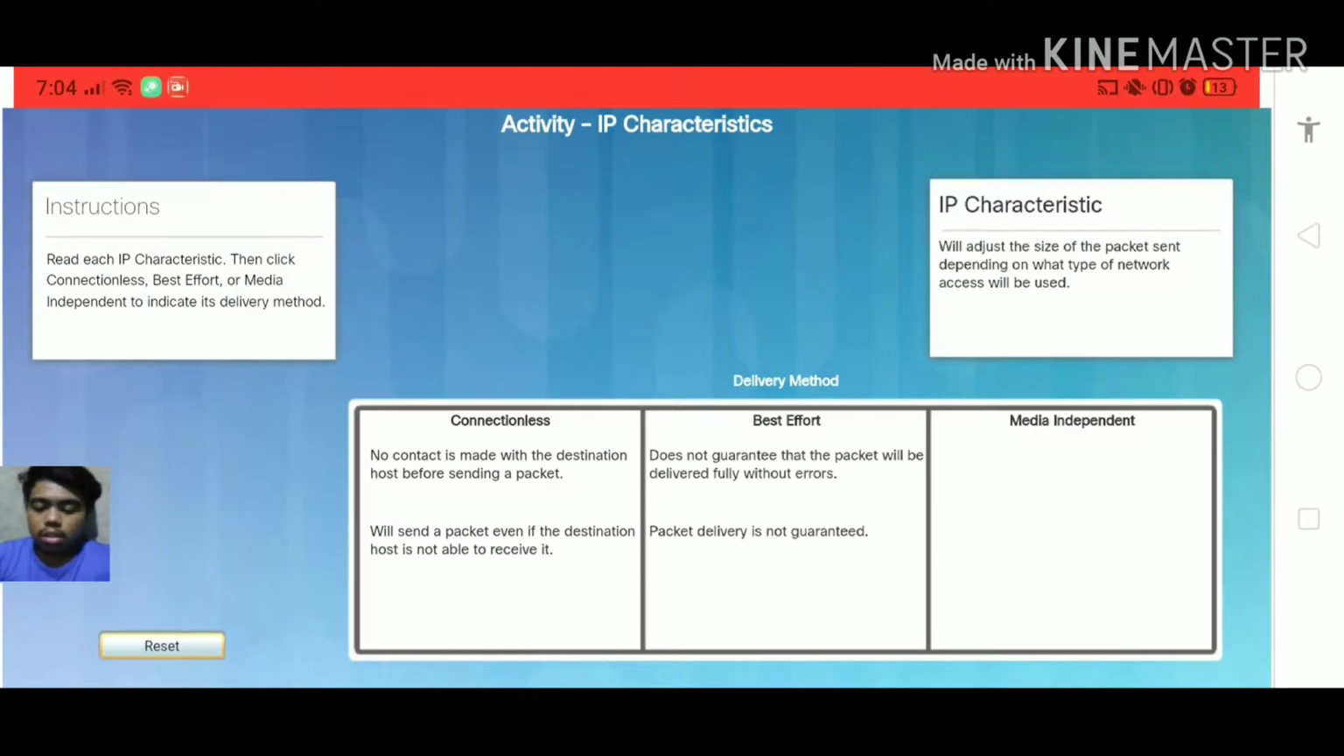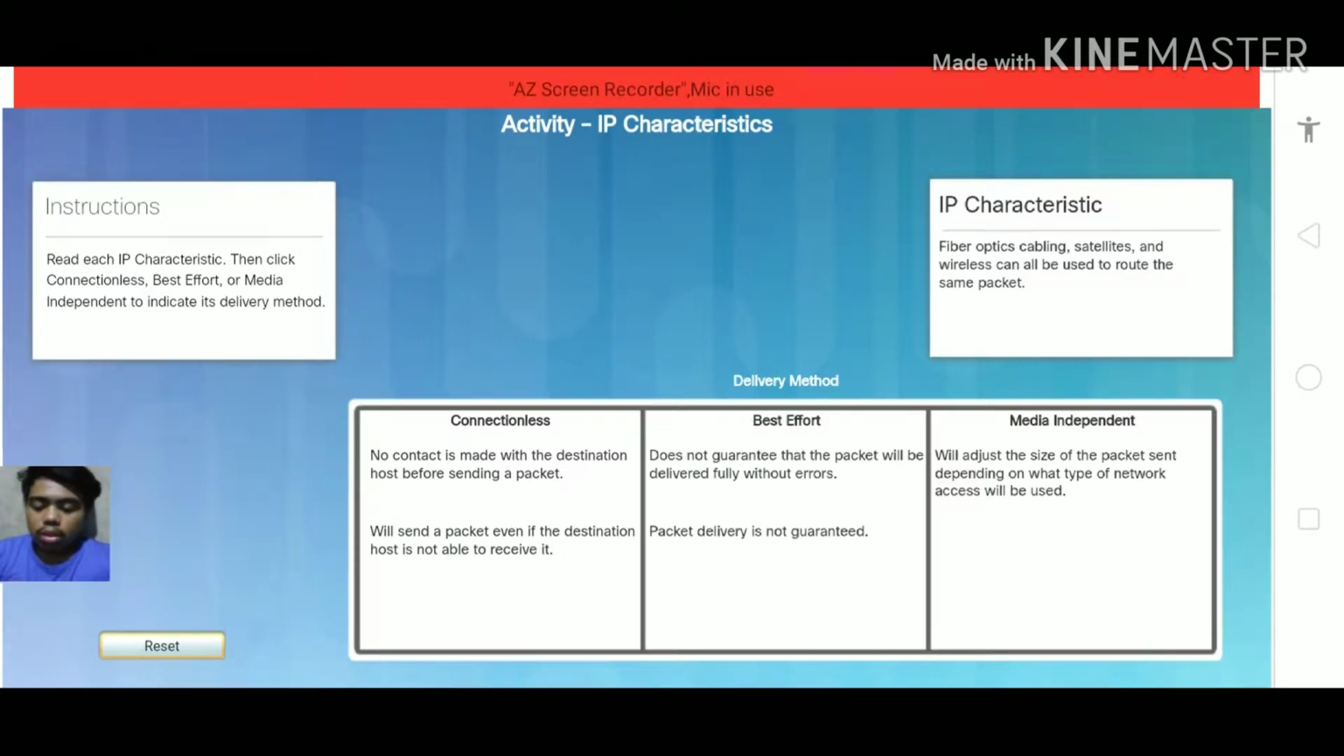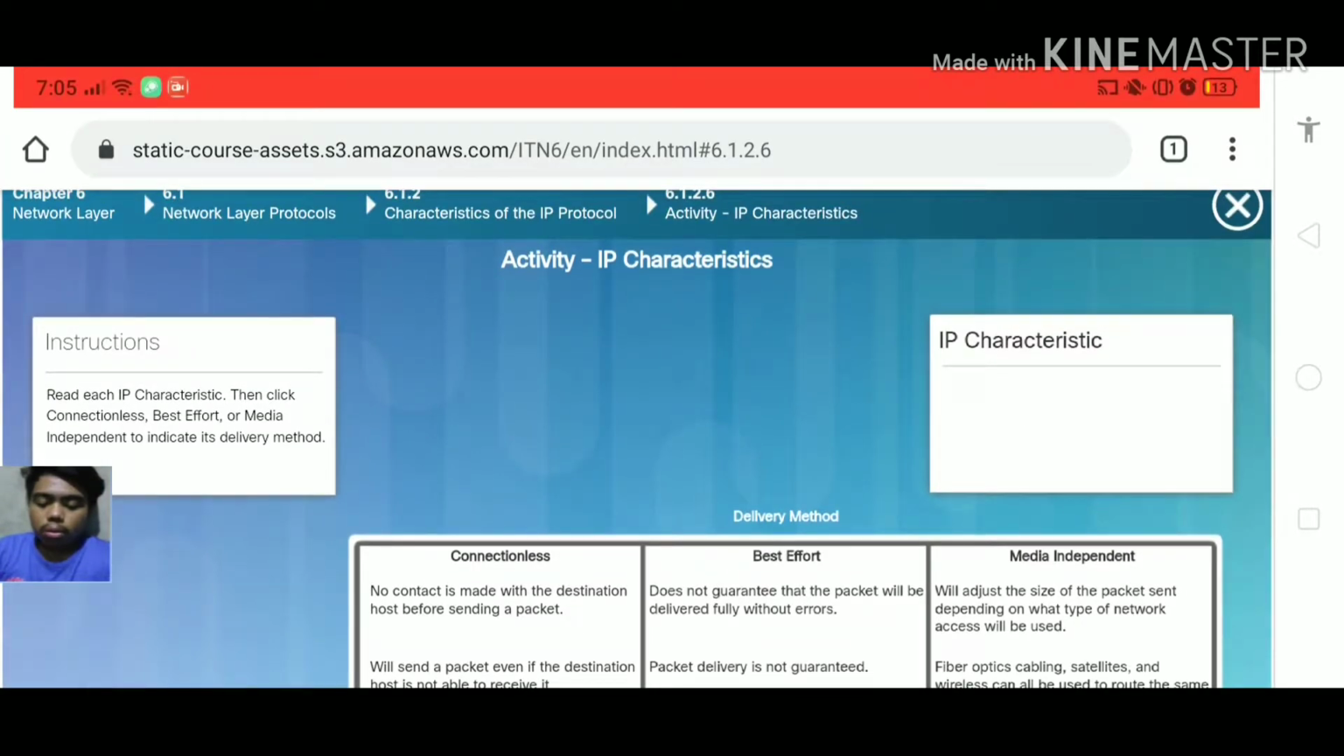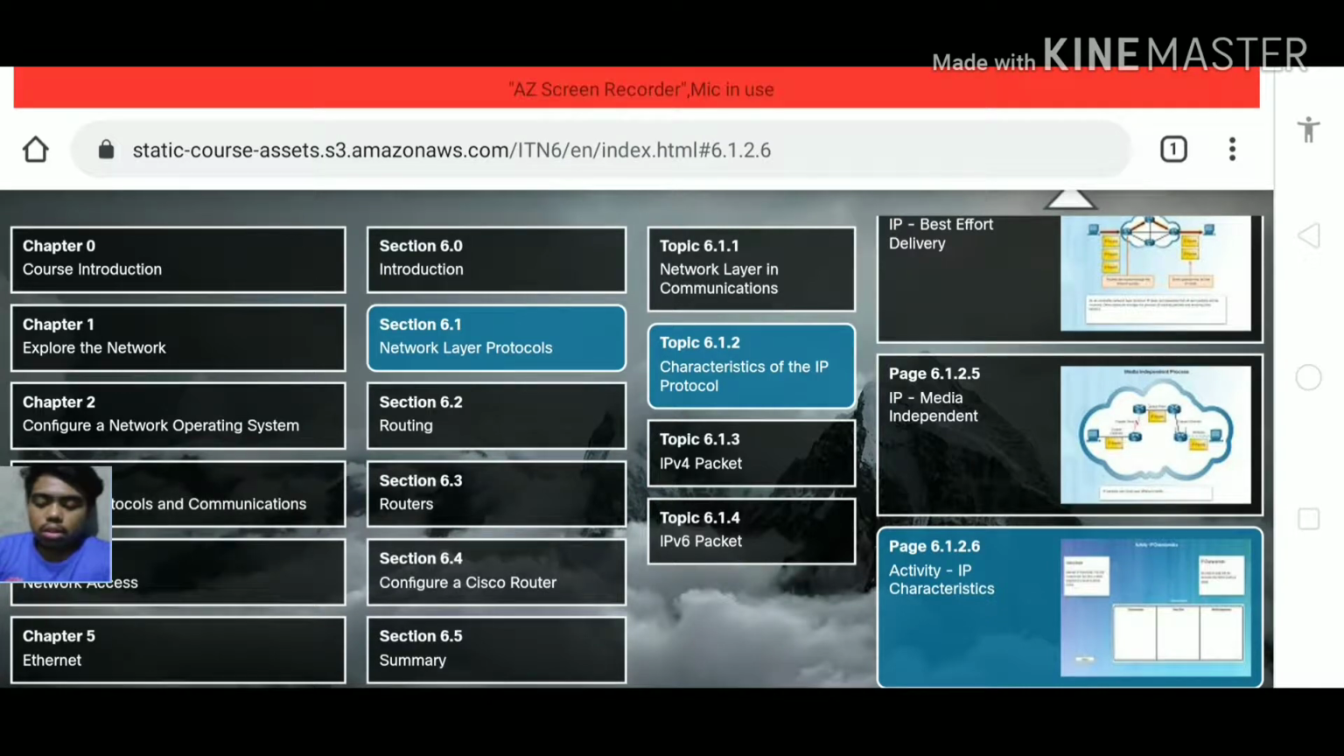It is best effort. Then we'll adjust the size of the packet sent depending on what type of network access will be used. It is media independent. Lastly, fiber optic cabling, satellite and wireless can all be used to route the same packet. It is media independent. So let's jump to another activity.